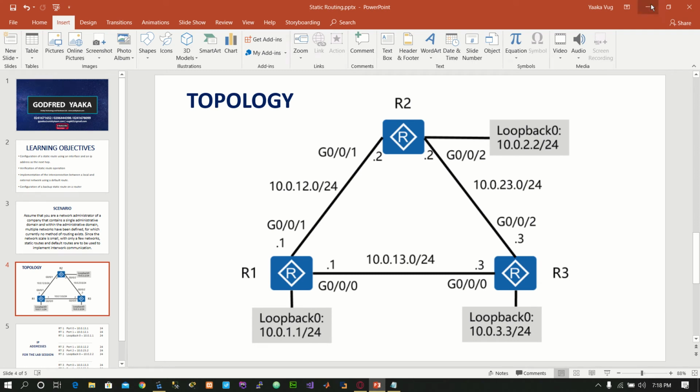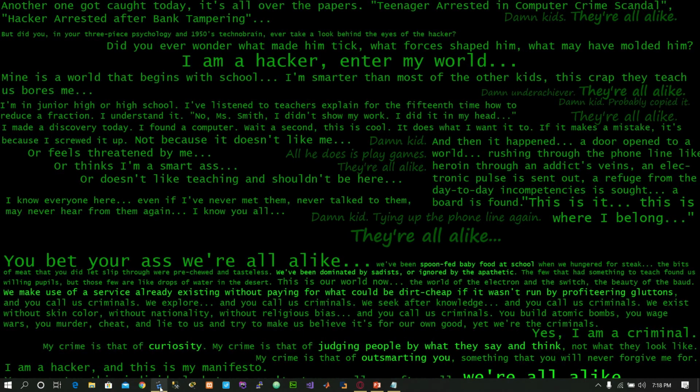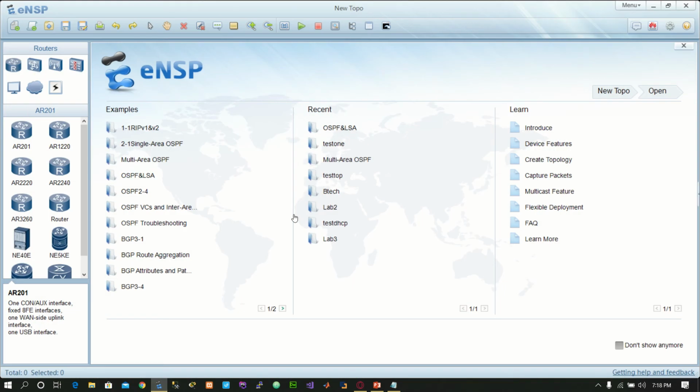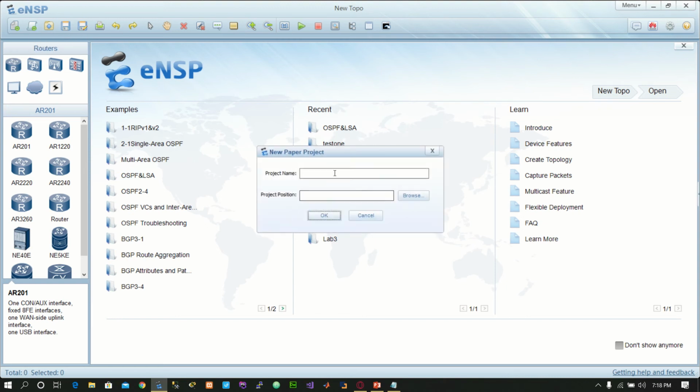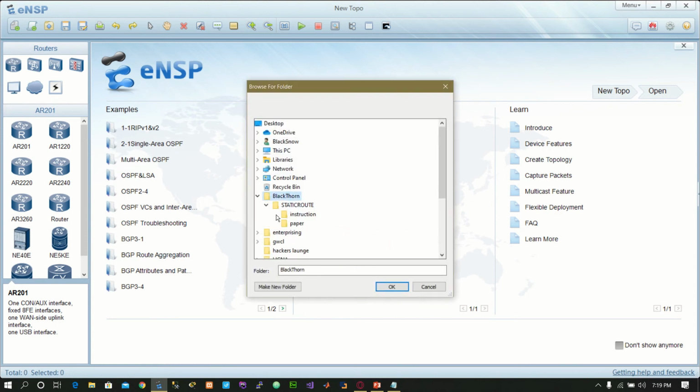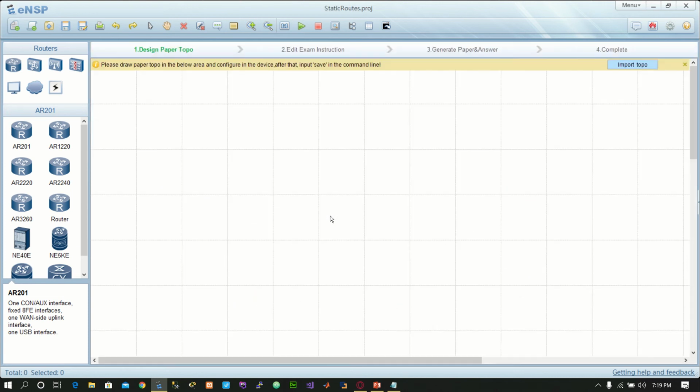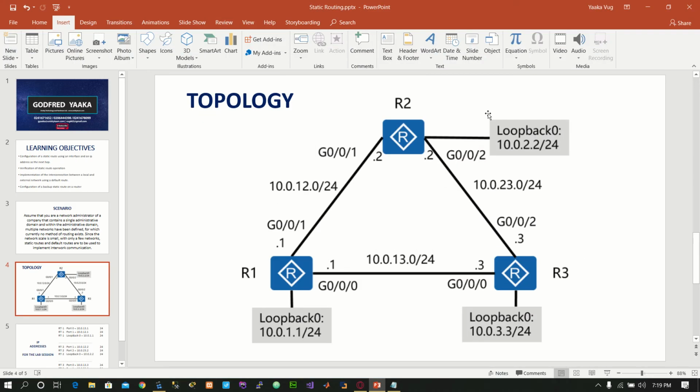So now we will be using the eNSP simulator to achieve this particular target. Now we start our new project, then we choose a name, maybe static routes, and then we choose a place to save it. I choose to save mine here, and okay. So once we have our new project, the canvas is empty and ready for us to start our work.